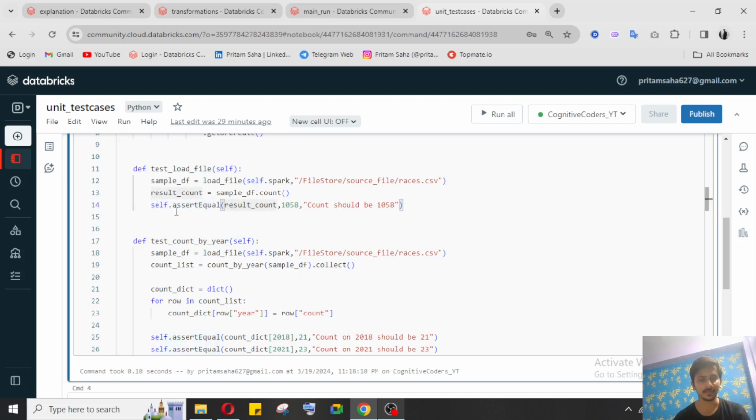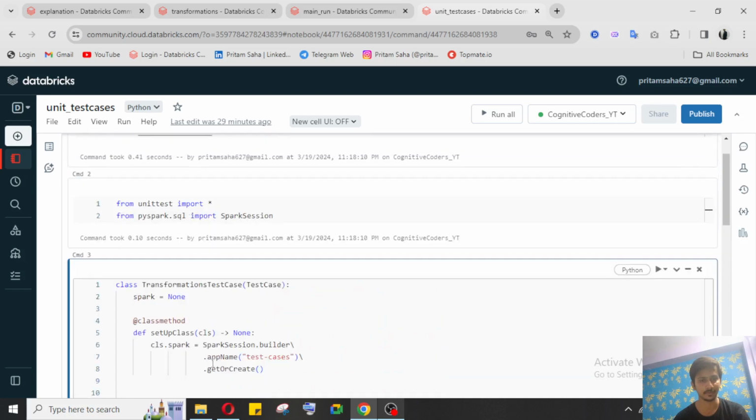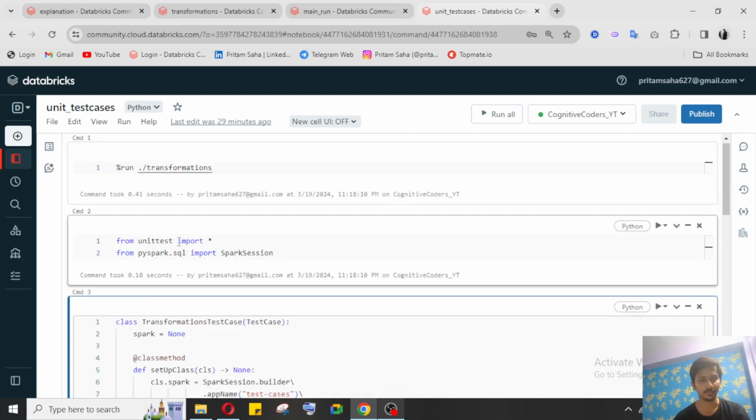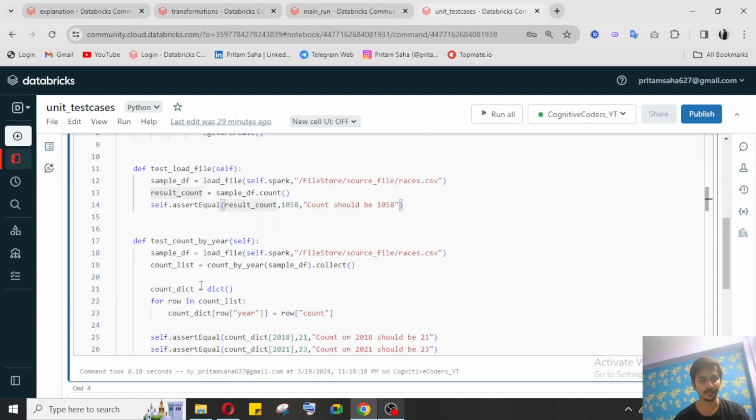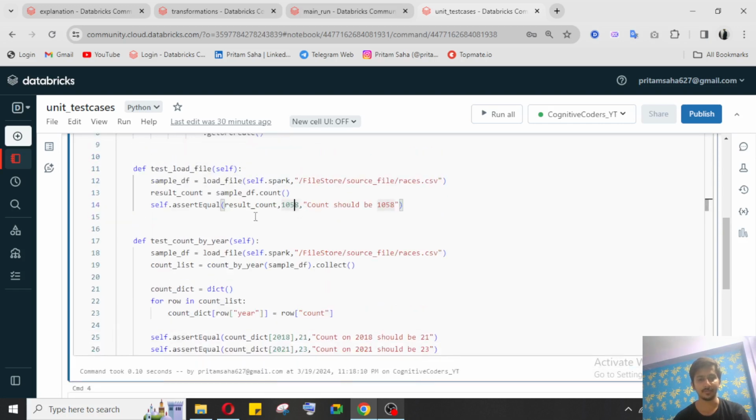This is a function of the unittest package, self dot assert equal. So whatever count we get, this result count should be 1058. And if it does not match, then it will give us an error. That I will show later.